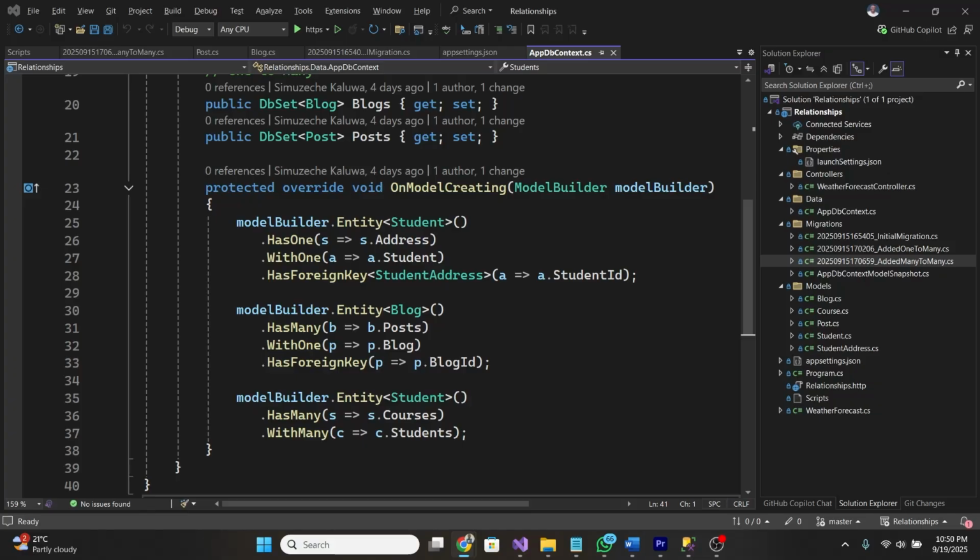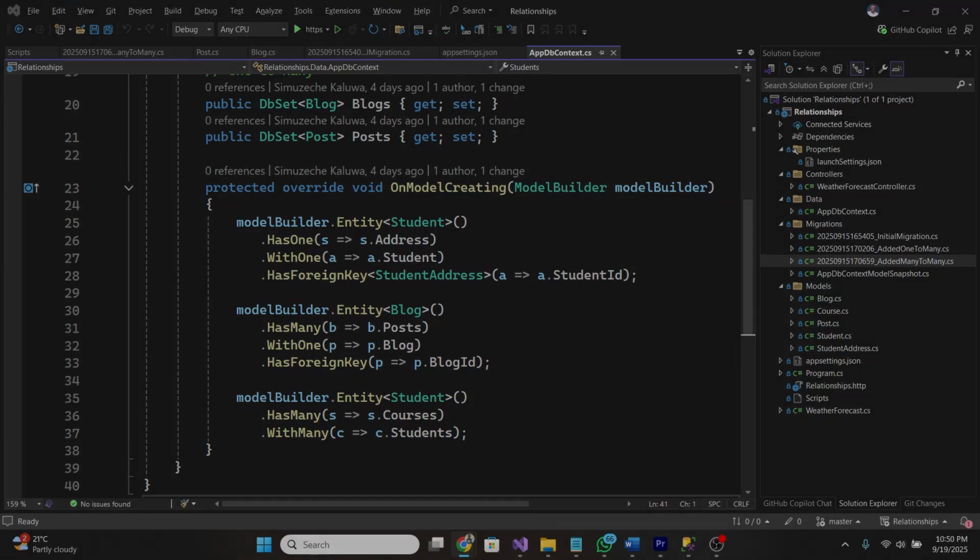If you've ever been confused about Entity Framework relationships, one-to-one, one-to-many, or many-to-many, then stick around. In this video, we'll build all of them from scratch in .NET 9 using code-first migrations. By the end, you'll fully understand how relationships work in EF Core 9 and how to apply them in your project.